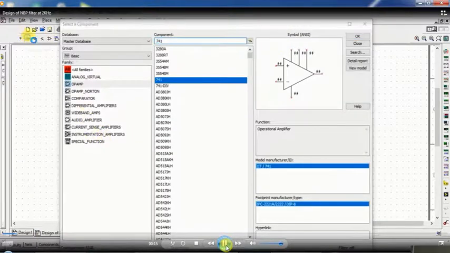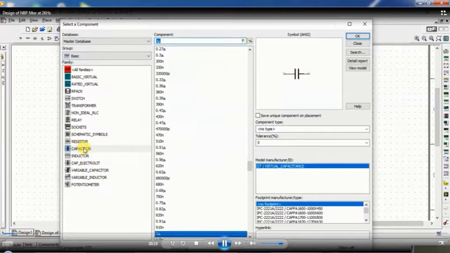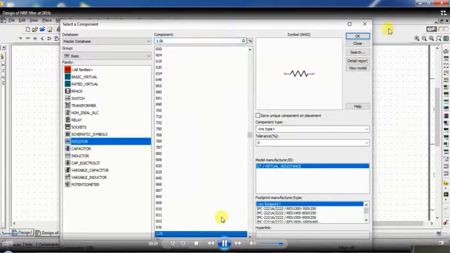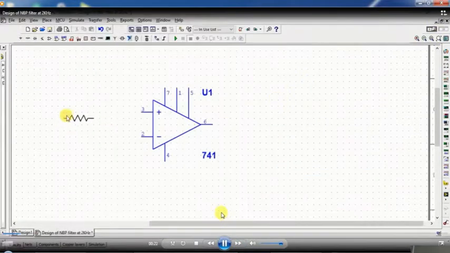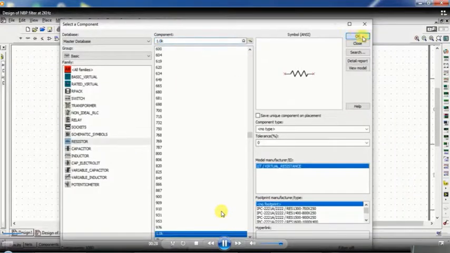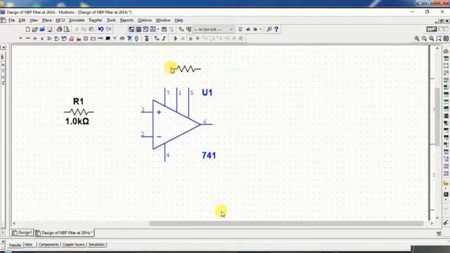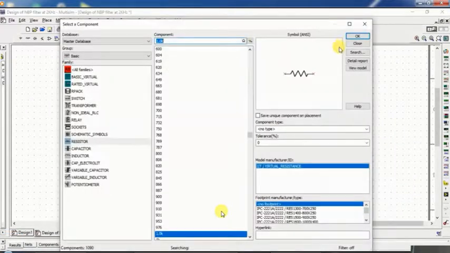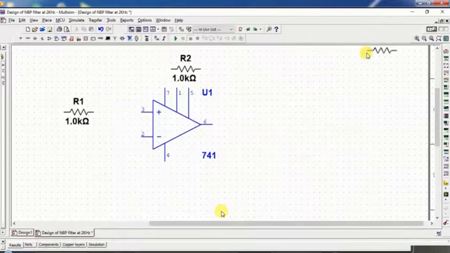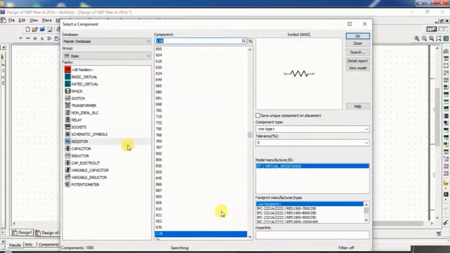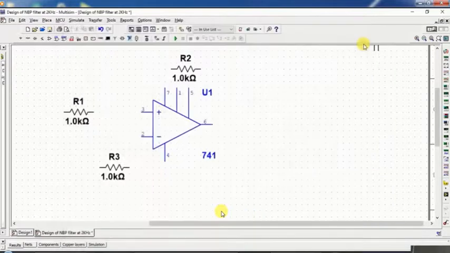Then select the resistor and drag it over here. Select the capacitor and the resistor. The R2 is also required here. So select the resistor R2, then select another resistor, R3, and the capacitors are also required in the circuitry. So select it and drag it over here.